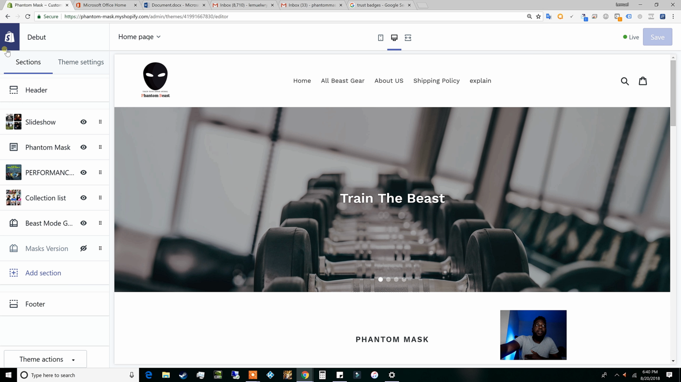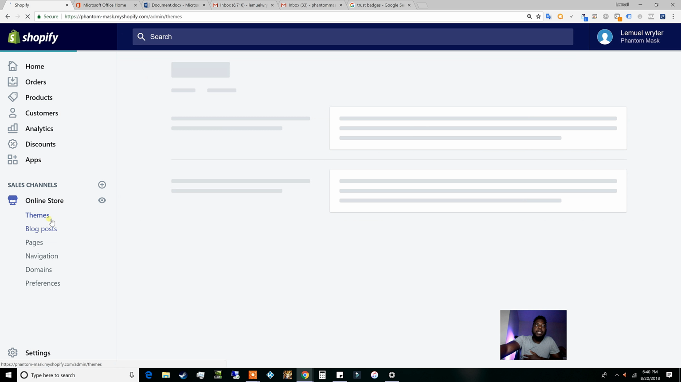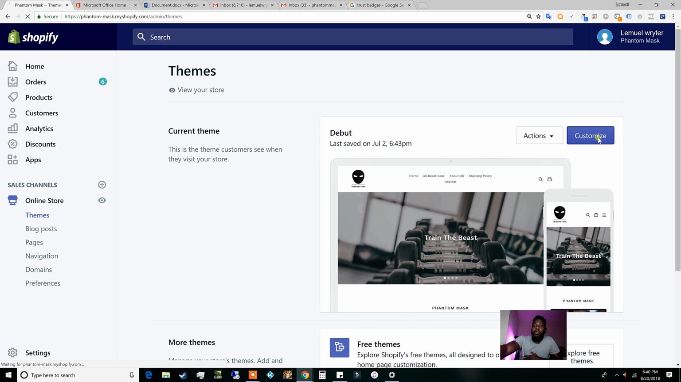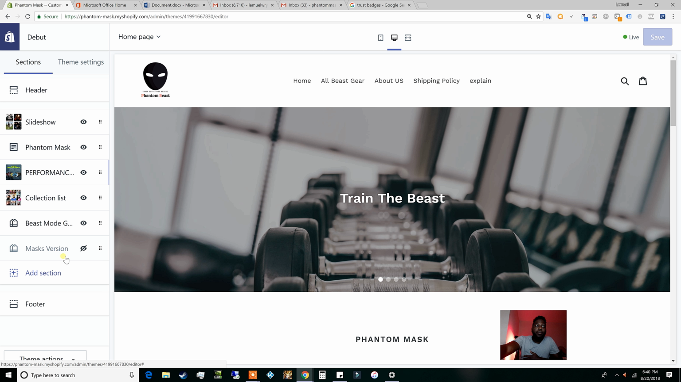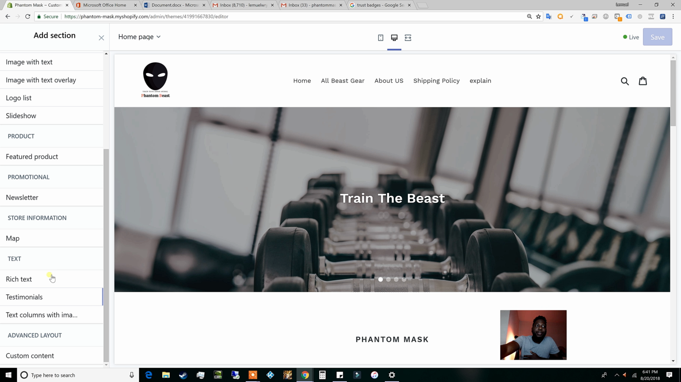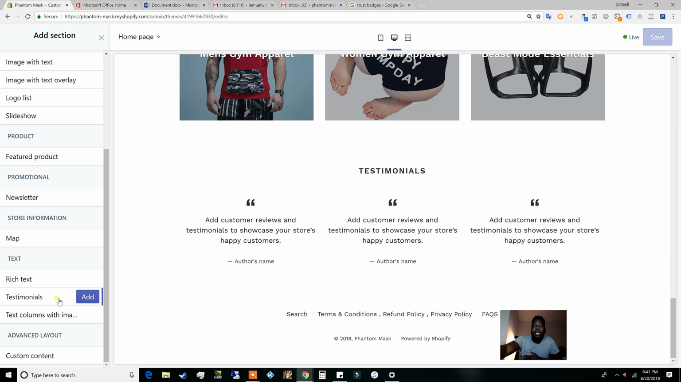Now let me show you here in the theme section. If you go into the themes and you go to custom, on the bottom you're going to see add a section, and you could definitely add a testimony tab here. You see it will come up, and then you can actually write in the testimonies that you want people to use.